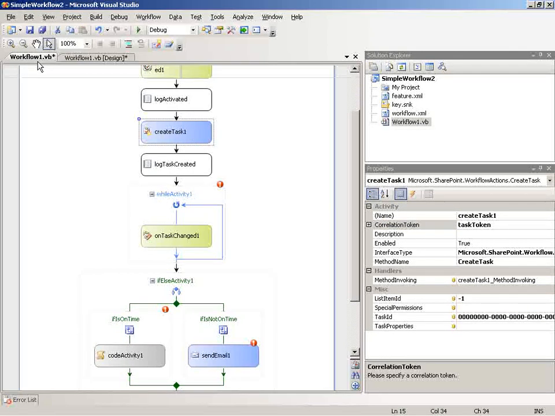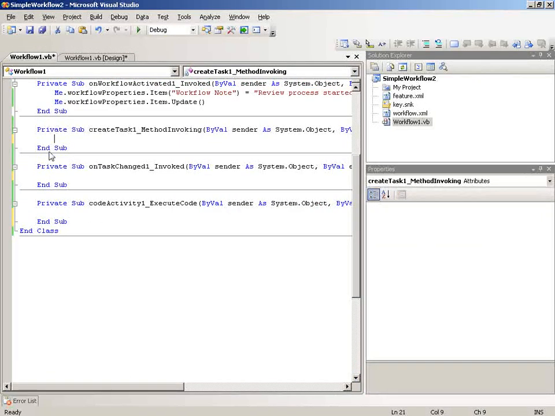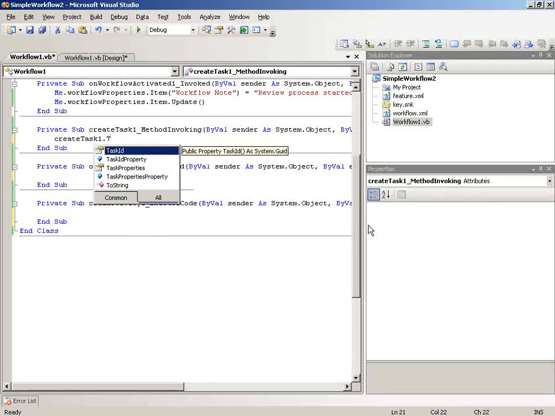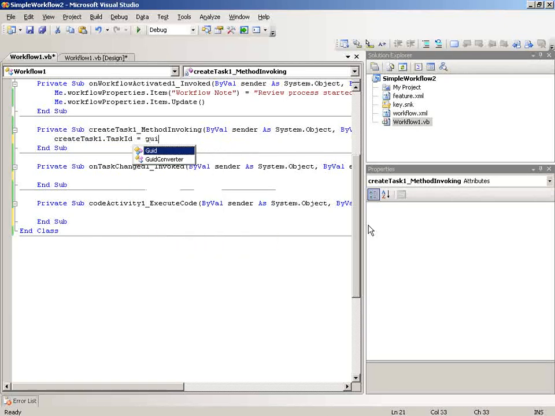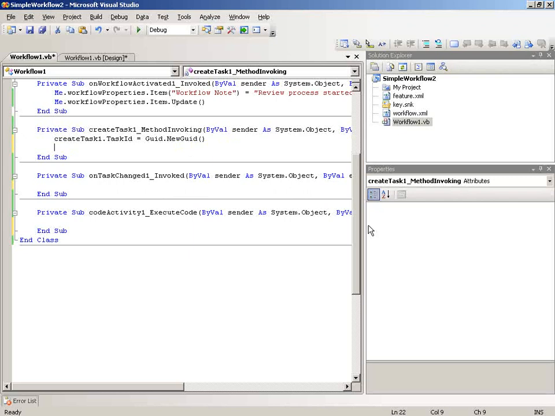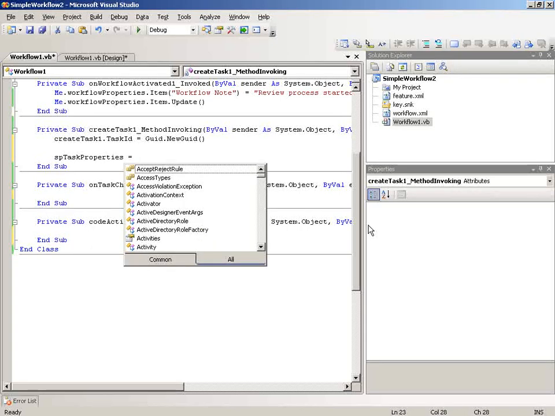So I'm going to handle the event associated with creating the task. The first thing I want to do when creating the task is set the task ID of the task. So set the task ID property equal to the result of creating a new GUID. Next, I'm going to initialize my SP task properties variable and set that equal to a new instance of a SharePoint workflow SP workflow task properties object.